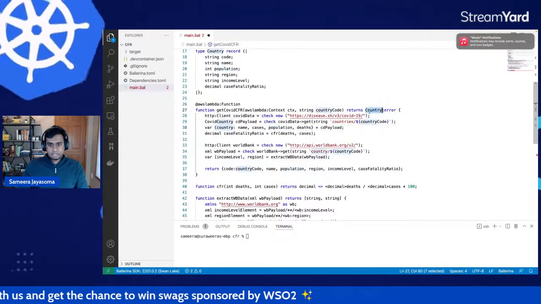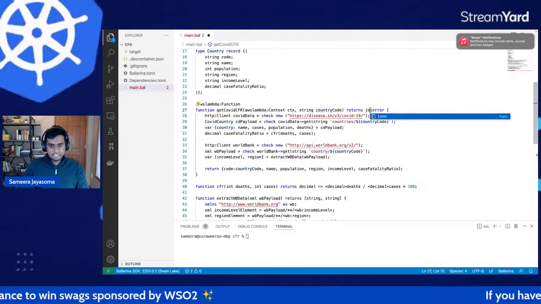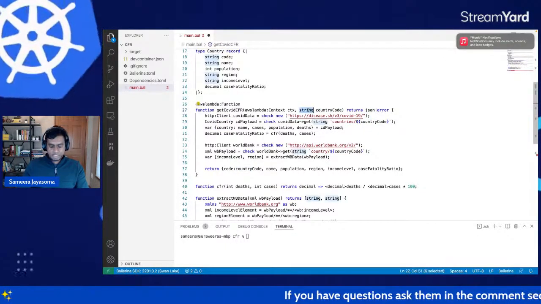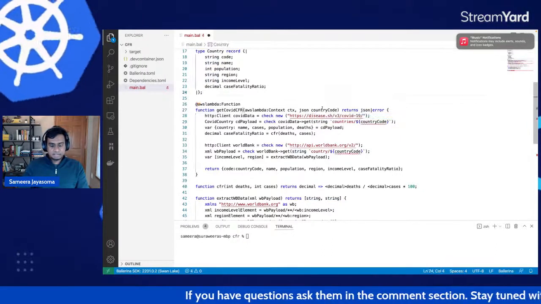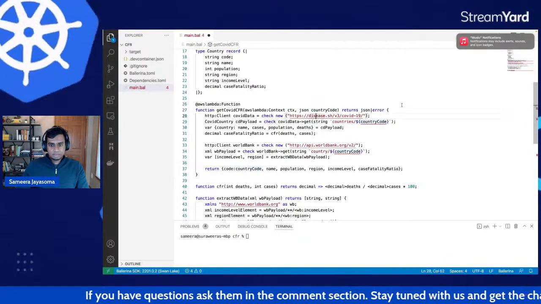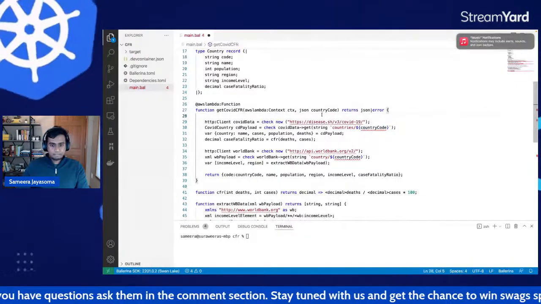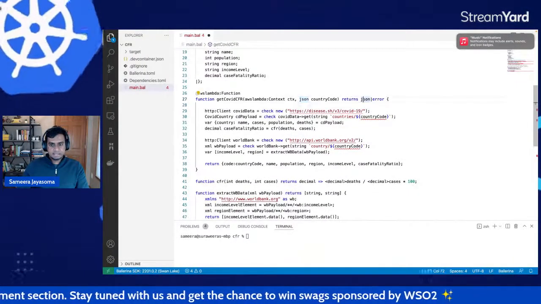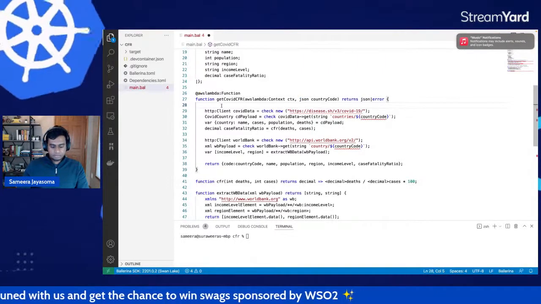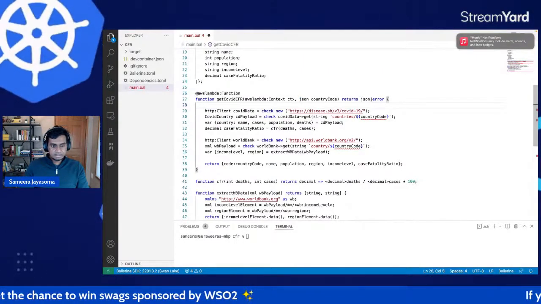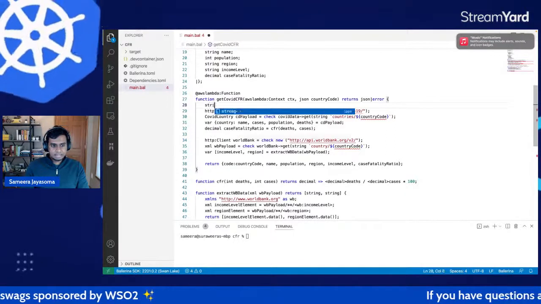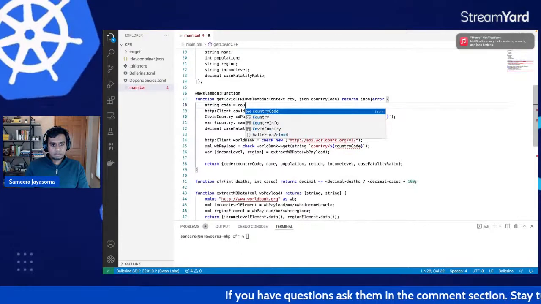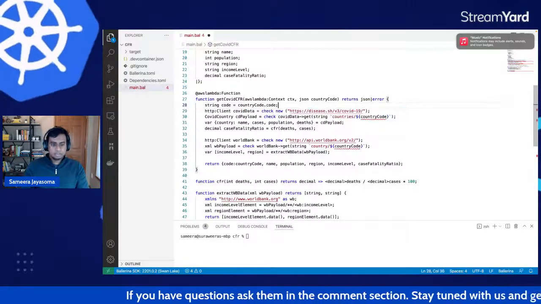Good. Let me make this a JSON now, and also input to a JSON. So here the input and output is JSON, and that should be okay. So from this JSON, let's quickly extract the code from the country code.